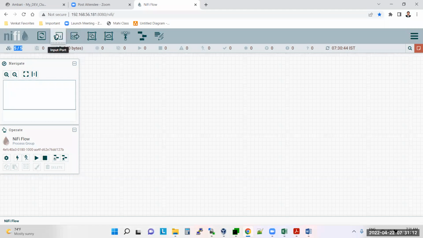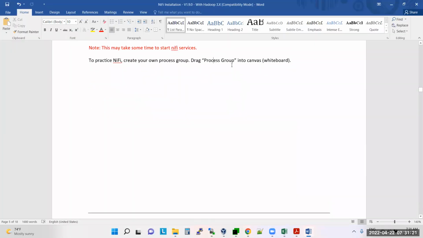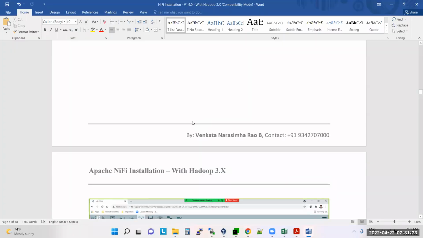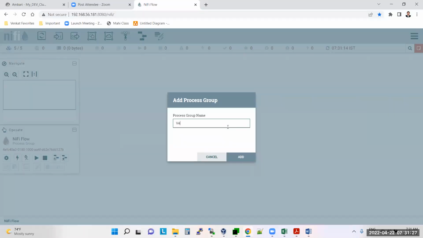Here there is something called process group. Just pull the process group here. I'll give my name. So I'm pulling the process group here, and I'm saying Venkata practice.